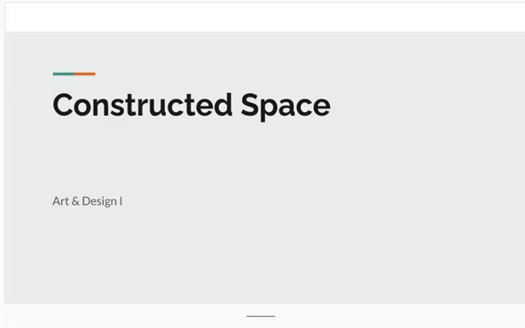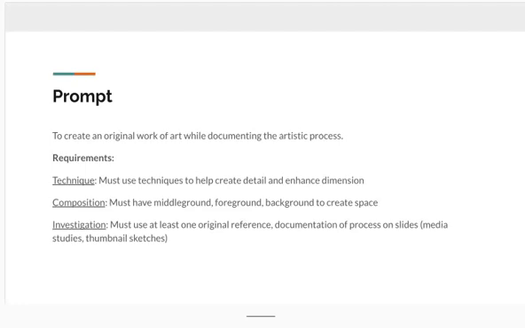Your next project will be a completely open-ended work. It's called Constructed Space. What you'll be doing is creating an original work, but you will need to document the artistic process along the way. I call it a constructed space because you are creating the space, but you must use at least one original reference, meaning a photo that you took.